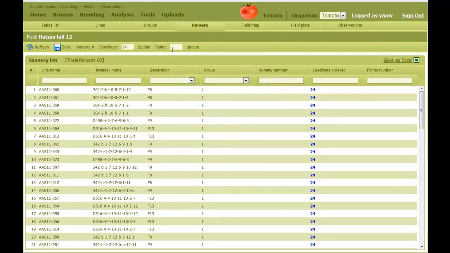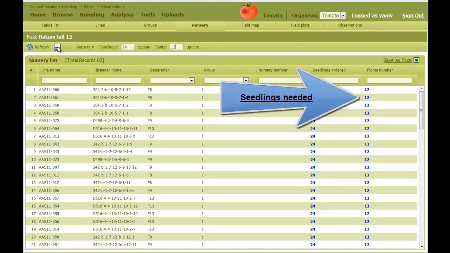Typically, the seedlings number we order is more than we actually need to overcome bad germination. To indicate how many seedlings we actually need, we can set the plants number column. Here we give it a number of 12. And then save. Suppose that for group 3 we want more plants.